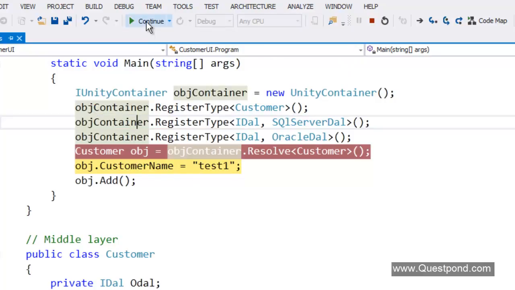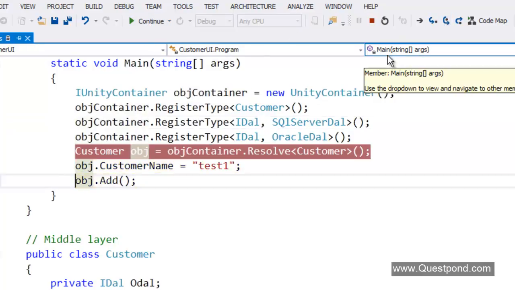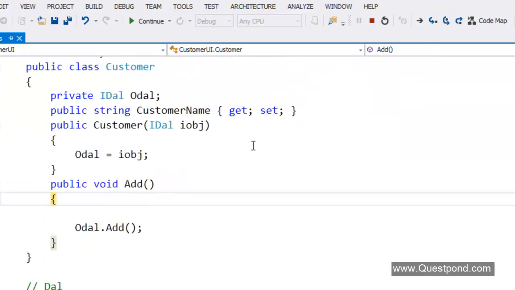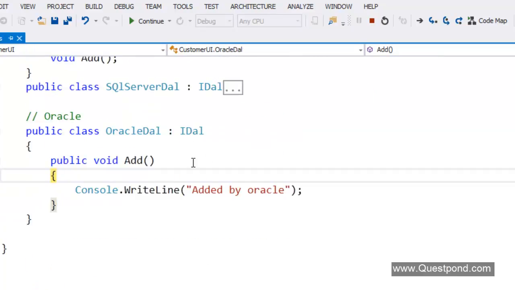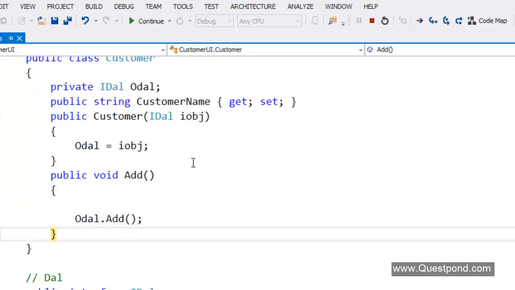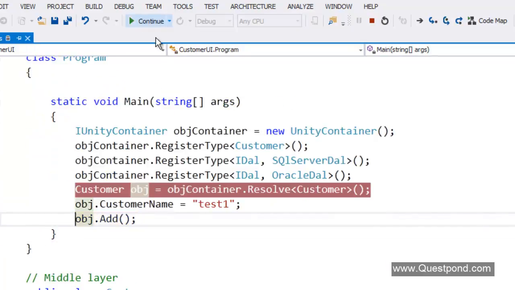Great. So if I continue ahead and do an F11, you will see that it is actually making a call to the data access layer of Oracle, right? And my code runs successfully. Okay, great.